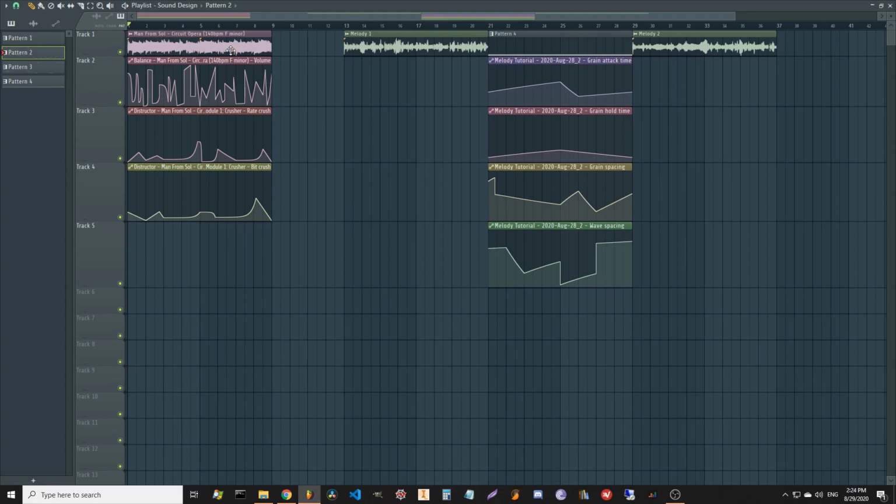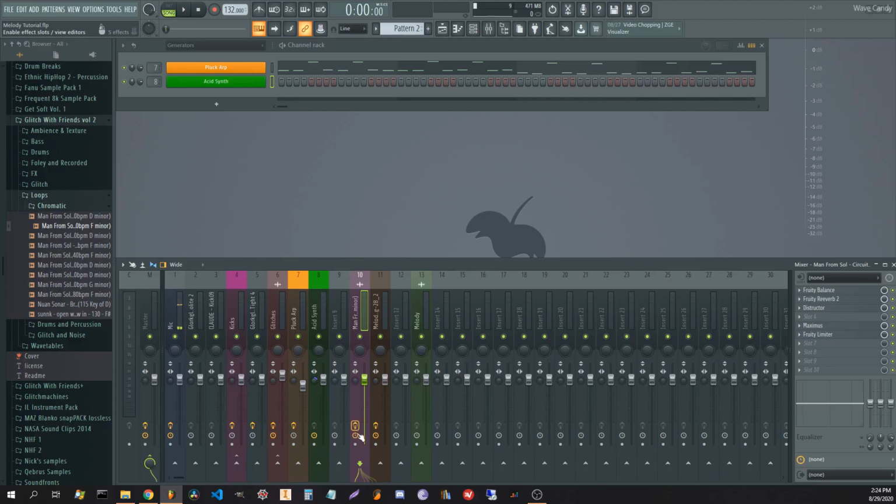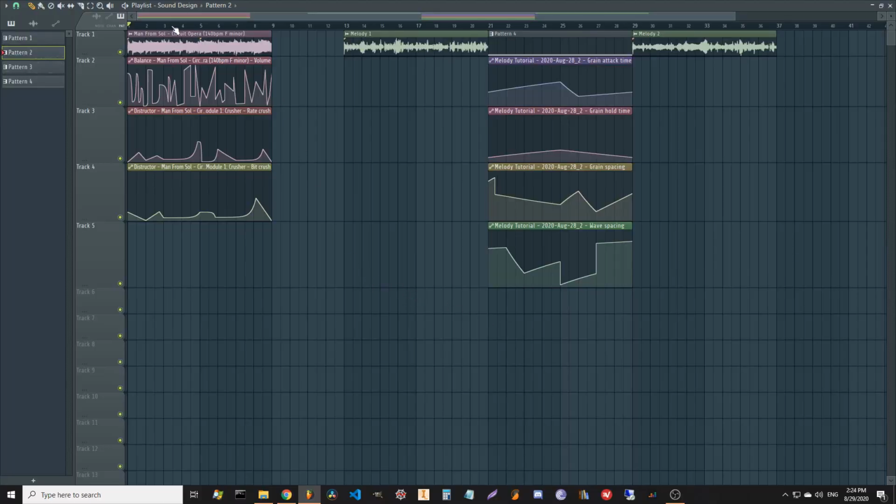It's just pretty. If you've seen my previous video on leveraging Maximus curves to get glitches by doing just weird compression, that's what I'm doing here. That's what this automation is. So I'm going to turn the effects back on, and this is how it ends up sounding.